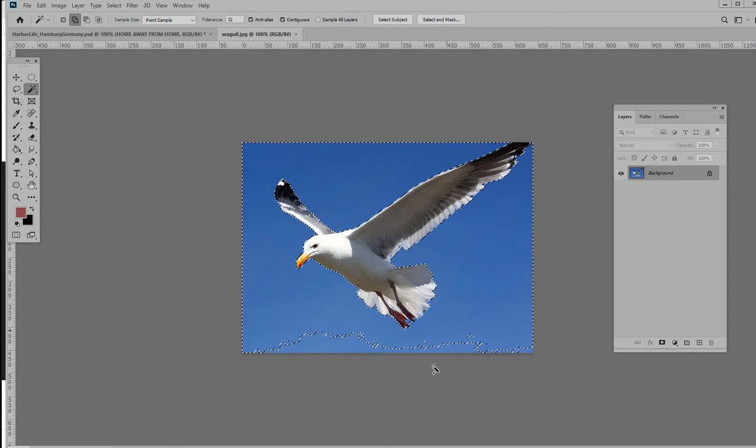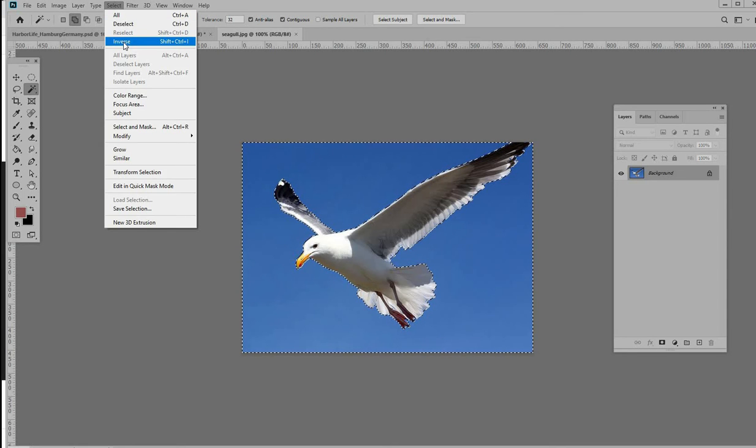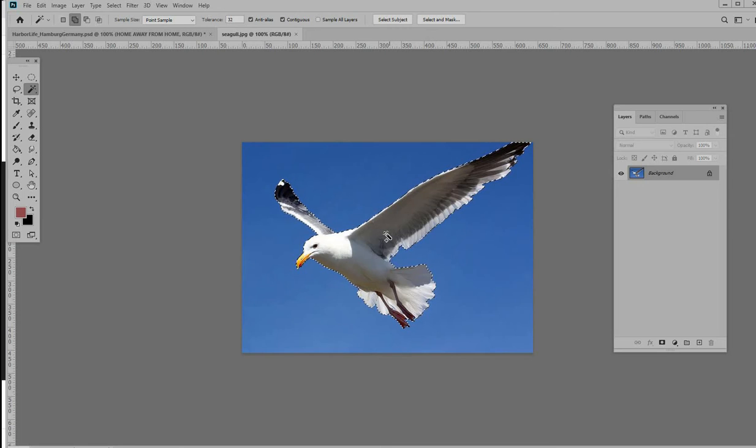I got almost all the background selected here. You see? I'm going to hold the shift key down and click again, and the whole background is selected. Now what I want to do is get the seagull selected, not the background. In this particular case, I'm going to go to Select and do Inverse. Now I have the bird selected.